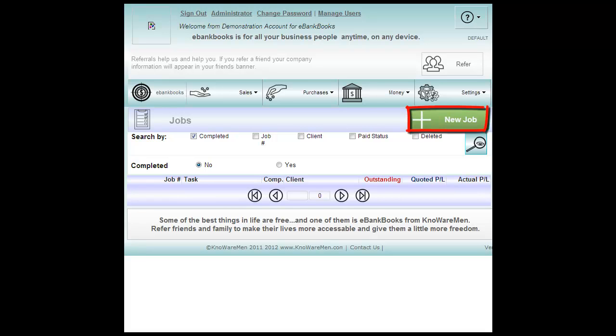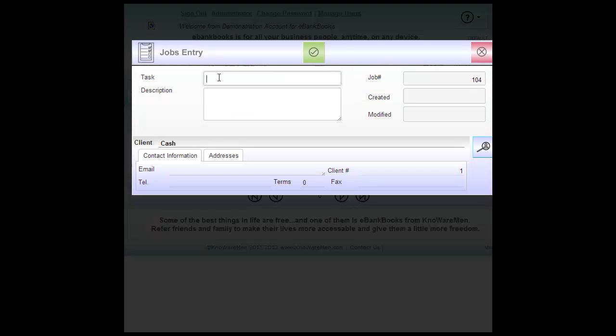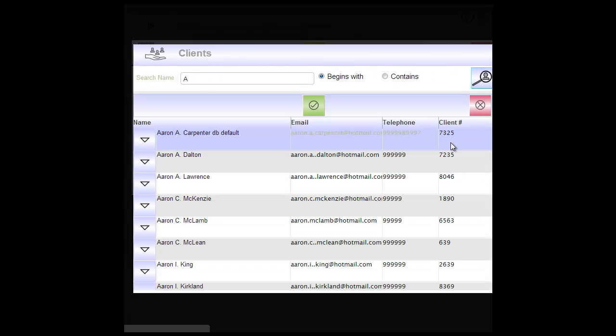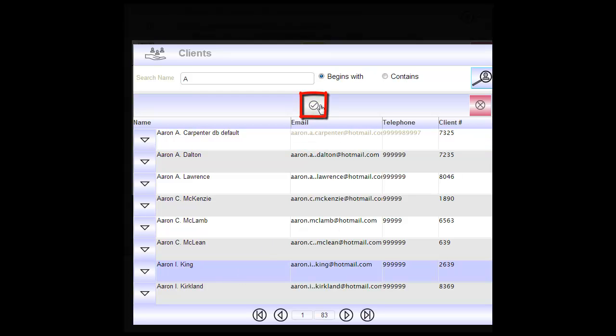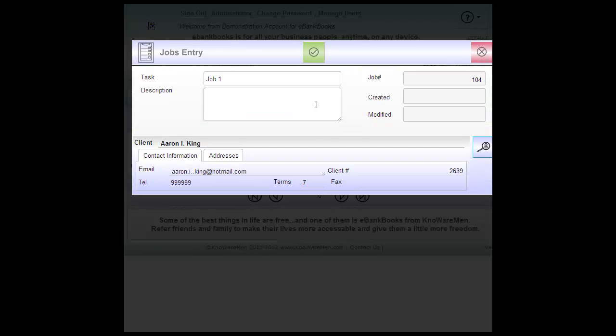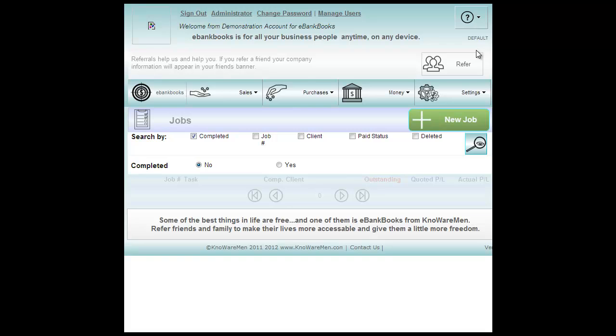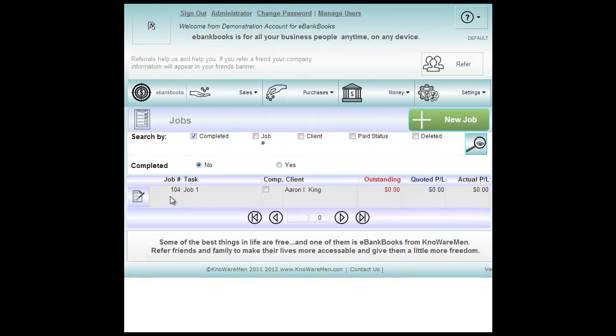To start a new job, we simply click on New Job button. Here we have to give our job a name. I'm going to be quite boring here, and provide a description. We can also select a client for this job. And once we're happy, we just click Save button. Now this job appears in the list.